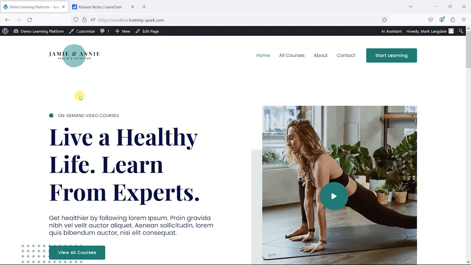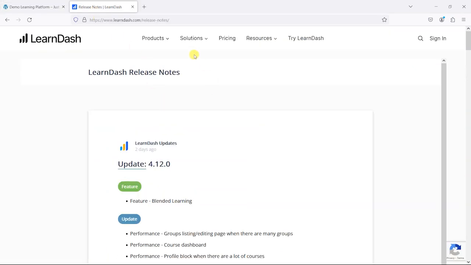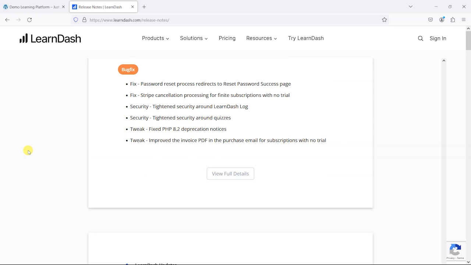In this video, we're going to take a look at version 4.12 of LearnDash. So if we head over to the learndash.com/release-notes page here, this is where we tend to look at new releases and see what's included.